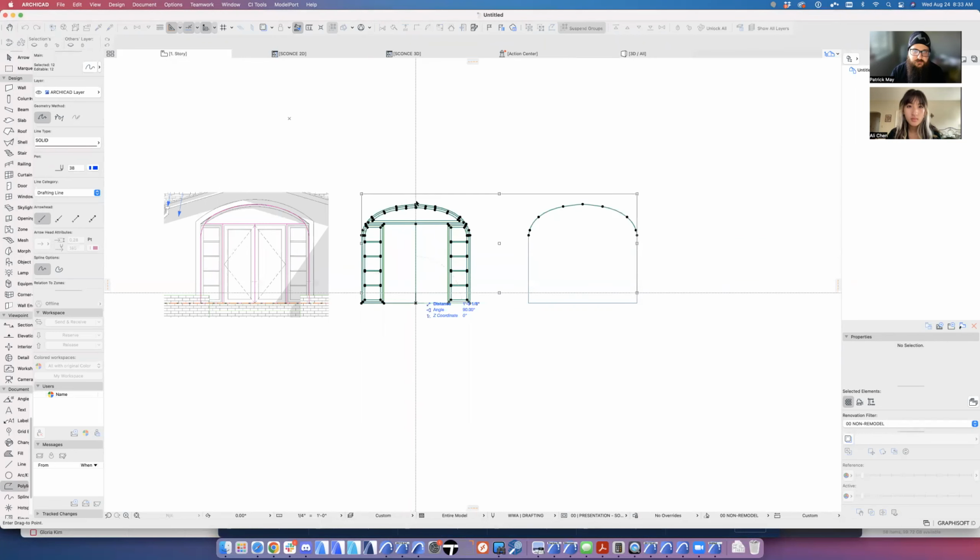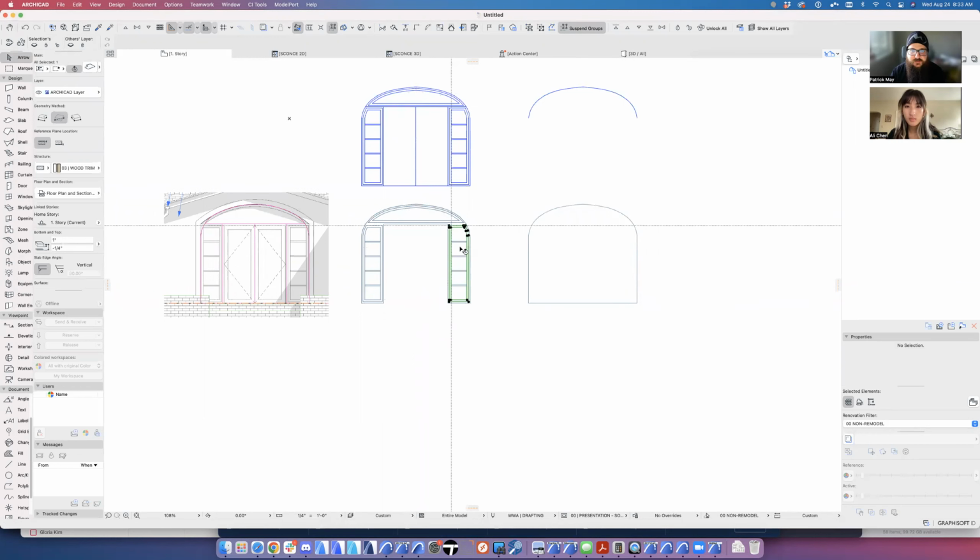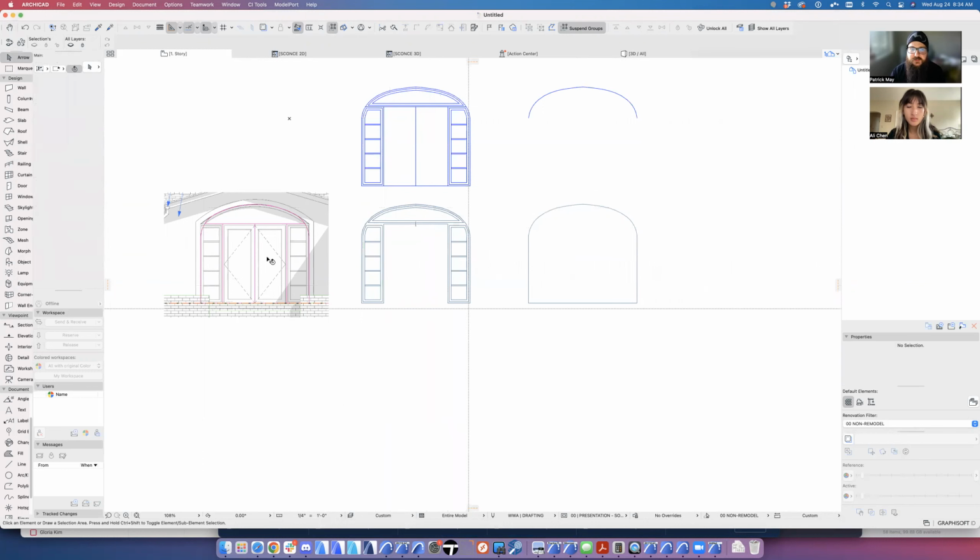Let me move this stuff off to the side so you can see what's going on here. I've basically drawn out the inner sash, the main frame, the mullions, all of this stuff that goes around. I left this inner piece open because we're going to actually use an Archicad door to fill in there.